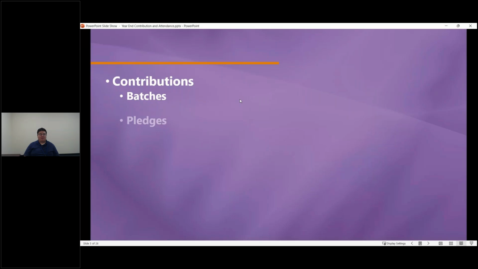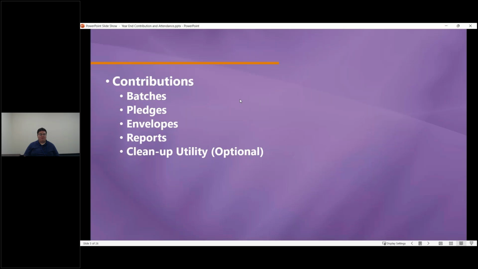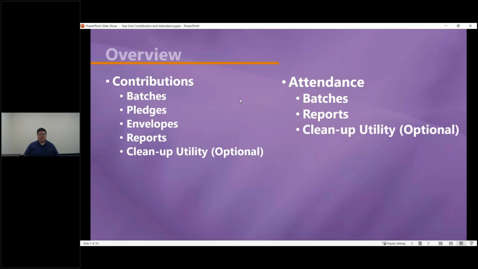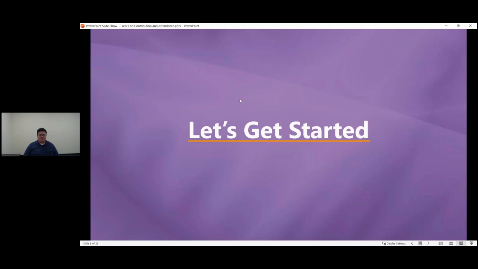So here's the overview. We're going to be covering contributions, batches, pledges, envelopes, reports, and the cleanup utility, which is optional. Then underneath attendance, we're going to be covering batches, reports, and the cleanup utility there. And so let's get started.